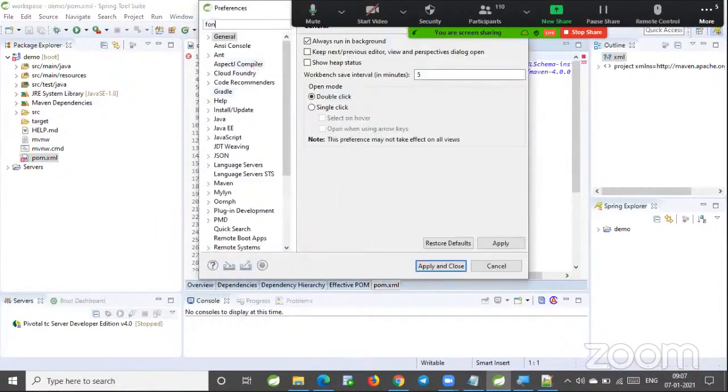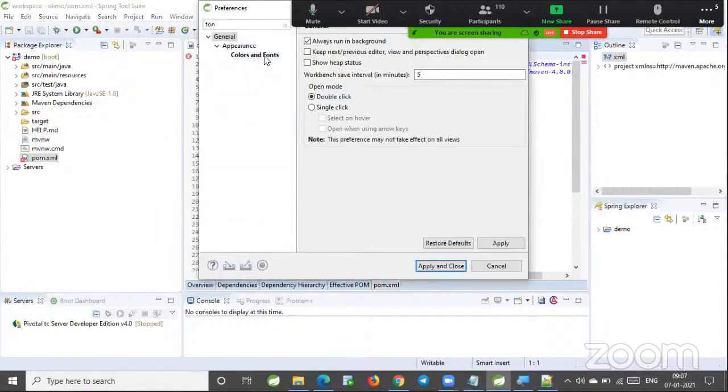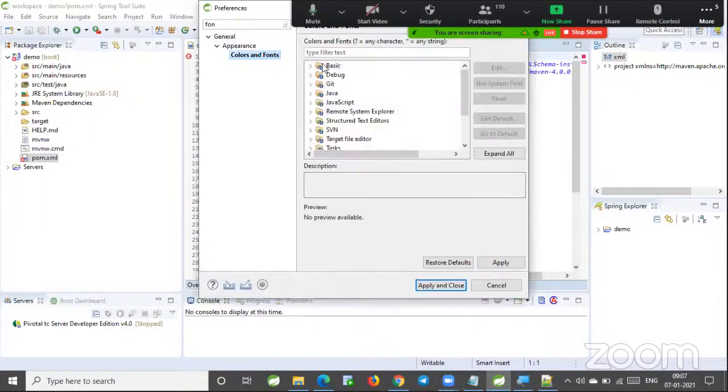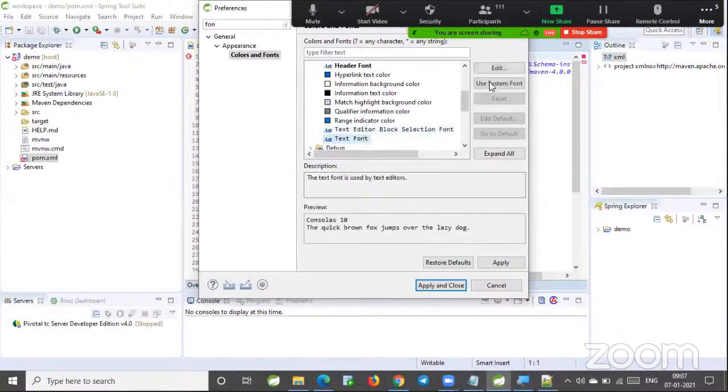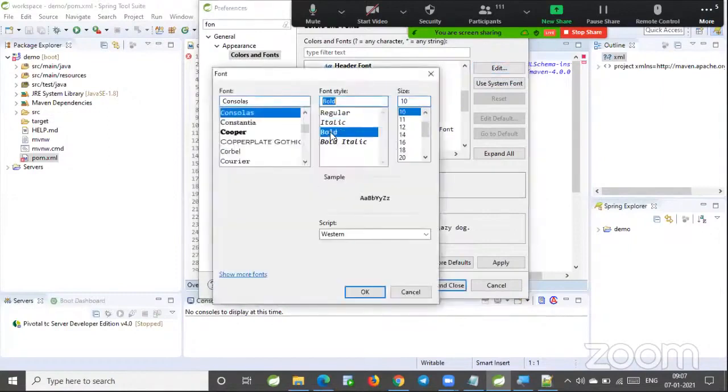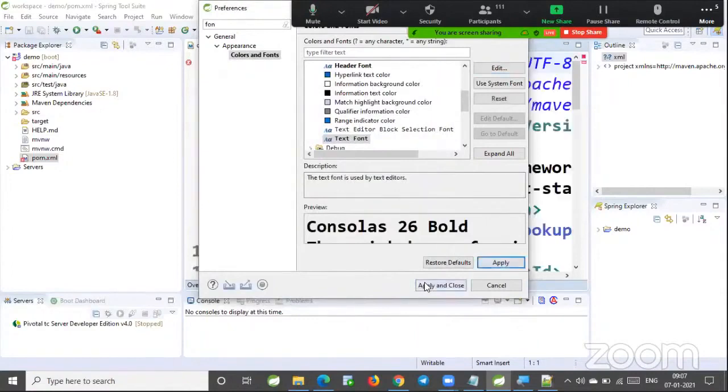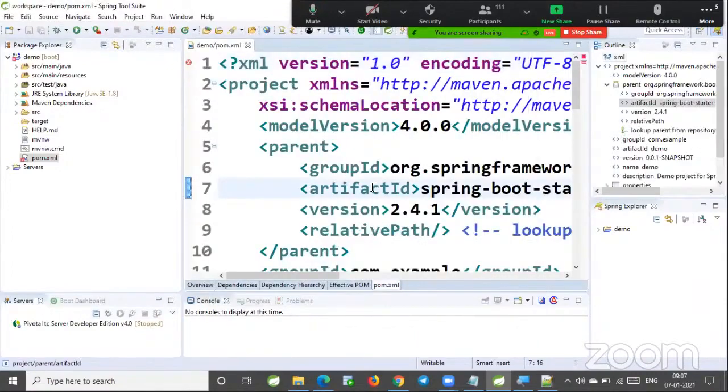Let me increase the font size. So when you go for Maven, group ID represents a company name or a project name. Artifact ID represents a module name. If you take Spring, org.springframework is a group ID. Spring Core, Spring Web MVC, Spring AOP, these are artifact IDs.